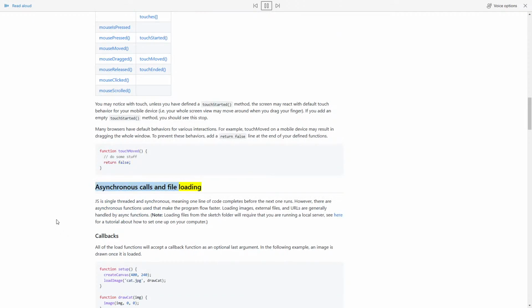Asynchronous calls and file loading. JS is single-threaded and synchronous, meaning one line of code completes before the next one runs. However, there are asynchronous functions used that make the program flow faster. Loading images, external files, and URLs are generally handled by async functions. Note, loading files from the sketch folder will require that you are running a local server. See here for a tutorial about how to set one up on your computer.